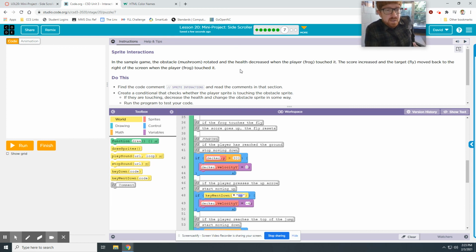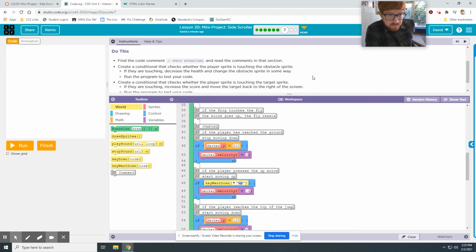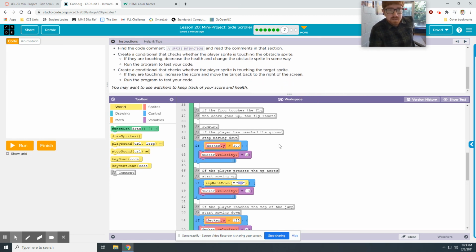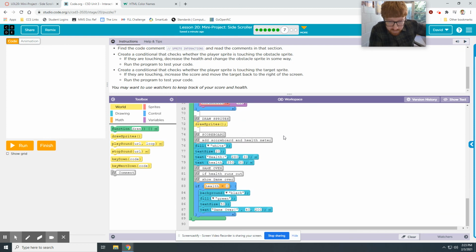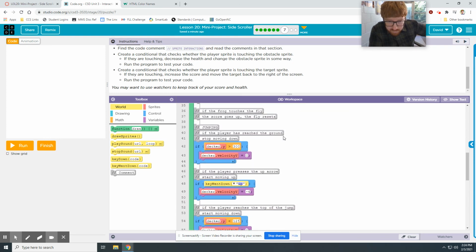Sprite interactions in the game, in the sample game, the obstacle mushroom rotated and the health decreased when the player frog touched it. The score increased and the target fly moved back to the right of the screen when the player frog touched it. Do this. Let's give ourselves some room to work here. Find the code comment Sprite Interactions. Where is that? Sprite Interactions.